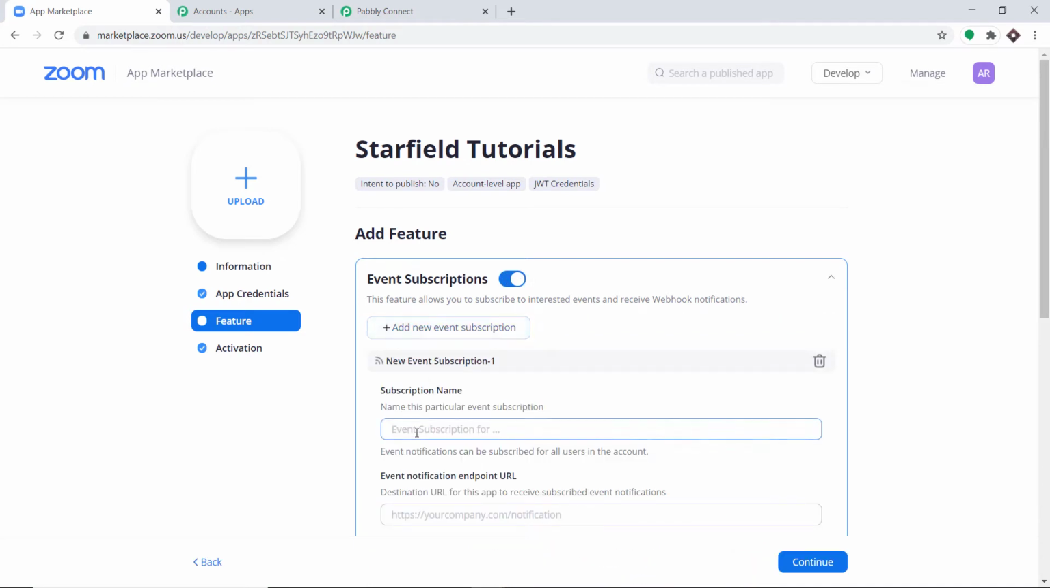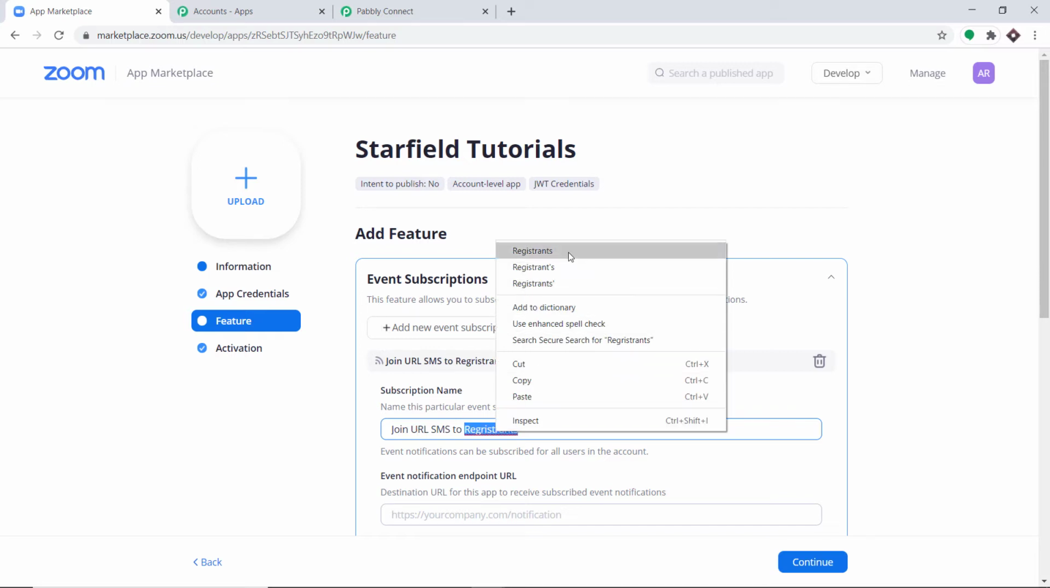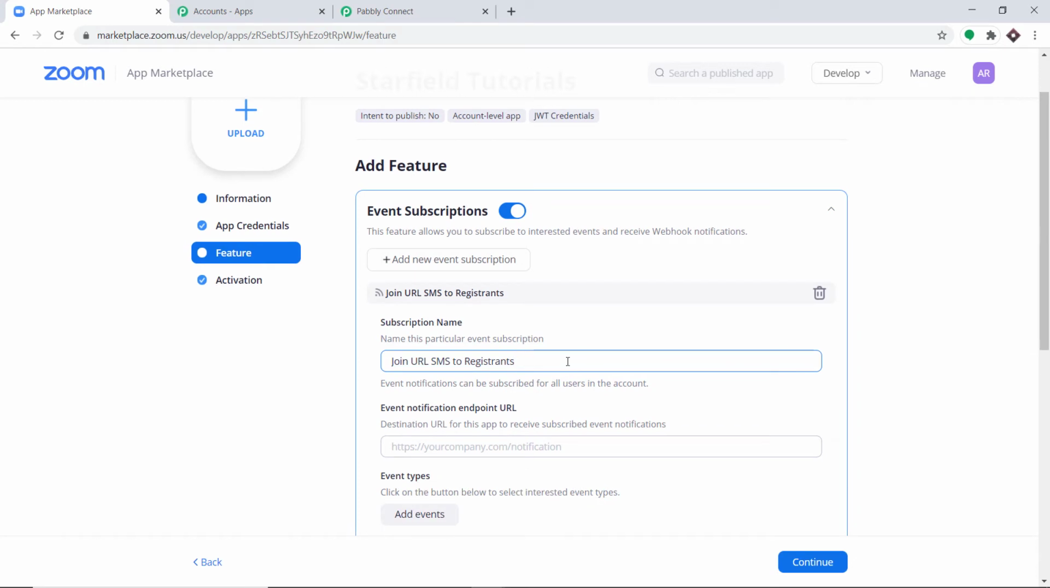Basically, the name of the event, I'm going to give it as SMS. No, how about join URL SMS to registrants. So this is the name we are going with, join URL SMS to registrant, and of course you can give any name according to your discretion.